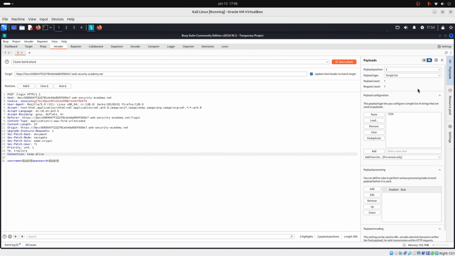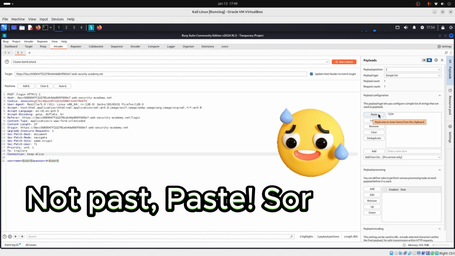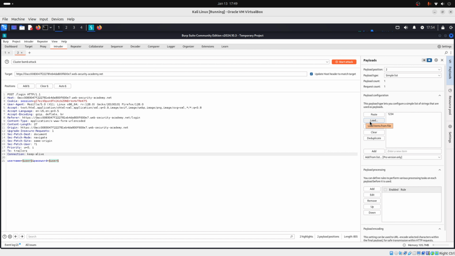We have different types of payloads, as you can see on this drop-down menu, and the simple list lets you manually input a list of items. You can add each item of the payload one by one, as I did here with the 1, 2, 3, 4, or you can copy a list and paste it just by clicking on paste, or you can load one file with the words that you want to use.